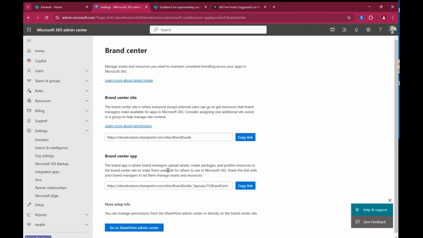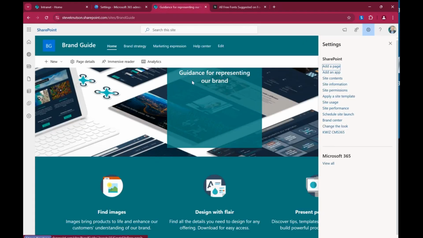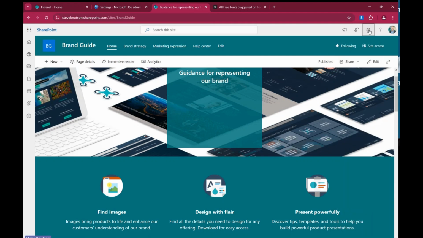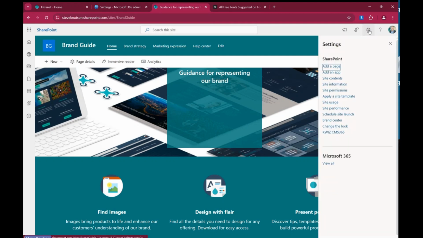So we deploy this, so it creates this little app in the site which lets us do the configuration we need to do around things like fonts. Then once that site's provisioned, we go over into our brand center site, and on the cog menu at the top right, we have an option here to go to brand center. So this is a new option that appears once you've enabled the brand center functionality. And of course, you need to have permission to the site to be able to do this.